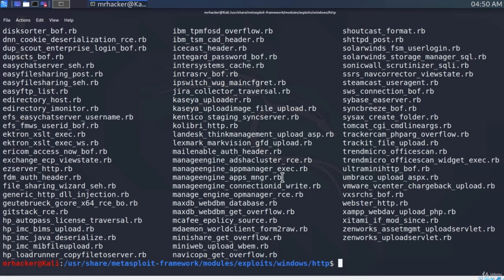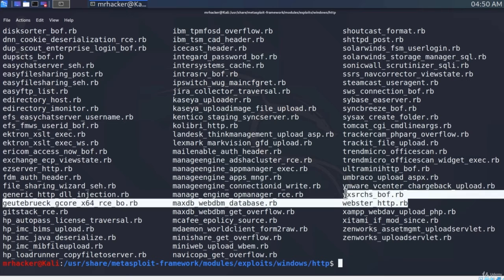And this .rb that all of these files have is just an extension for the Ruby language. All of the exploits in Metasploit Framework are coded in Ruby. And each one of these programs exploits a different vulnerability. If you were, for example, interested in how some of these work, you could open the code of an exploit using the Nano editor. Let's see, for example, this one.